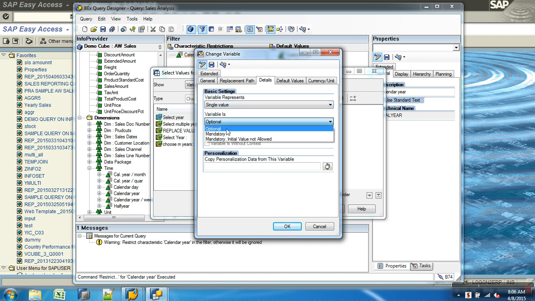Now variable entry is optional or mandatory. If I say optional, without entering any value, you'll be able to execute the query. If I say mandatory, it is mandatory for you to enter a value for this variable. And when I say mandatory, you can enter null also. But if I want it mandatory but null should not be accepted, then I'll say mandatory, initial value not allowed. Okay, that's fine.